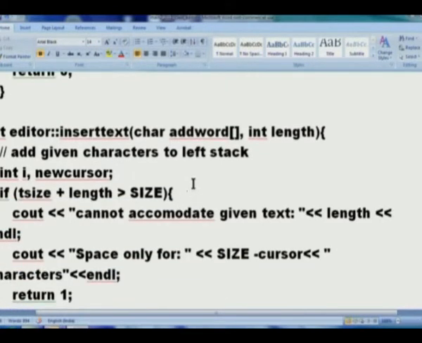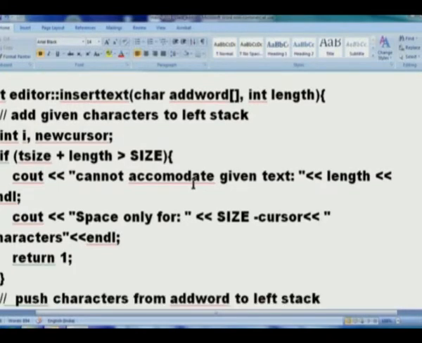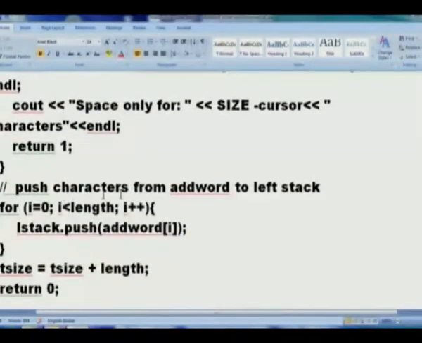Insertion of text works exactly in a similar way. When you insert the text, T size plus length will be the new size now. It is quite possible that you had a text of 9,900 characters and somebody is trying to insert 200 characters. The self-imposed limit of 10,000 characters for that editor will be exceeded. So you should cross-check that. If that is happening, you should refuse to insert. If that is not happening, however, you should push characters from add word to the left stack.